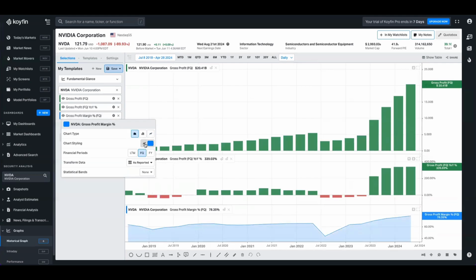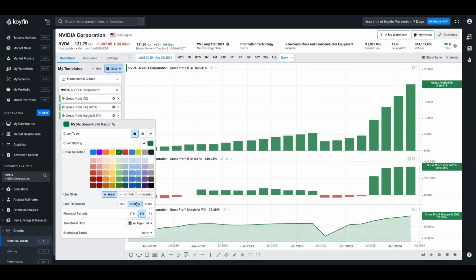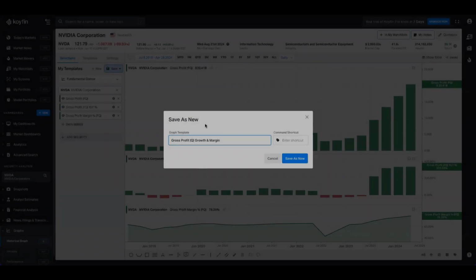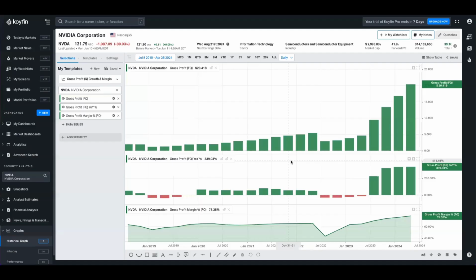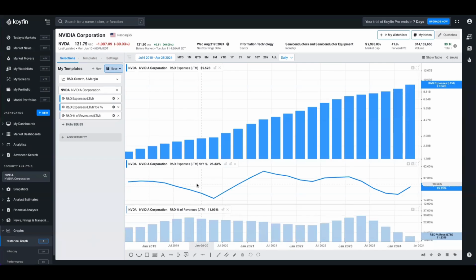And you can change that to whatever configuration you want. Here, I'll just go with an area chart. And you can call this something like gross profit, growth, and margin. And when you save that, you can also replicate this view for anything you want, whether it's EBIT or maybe R&D, which would look a little something like this.